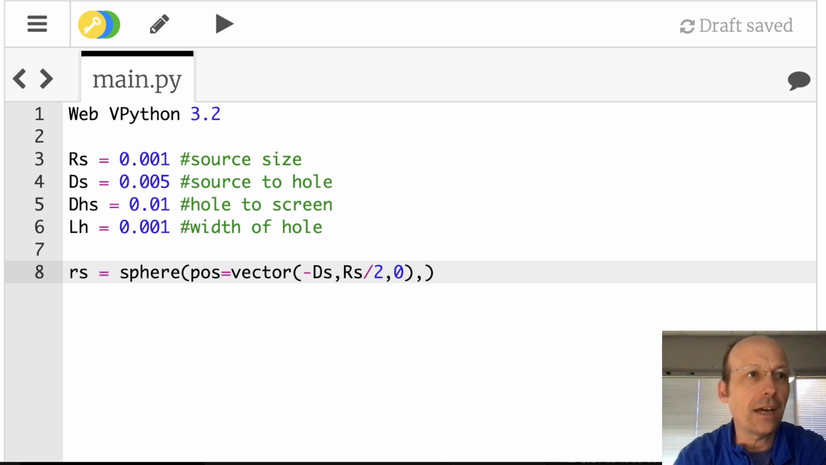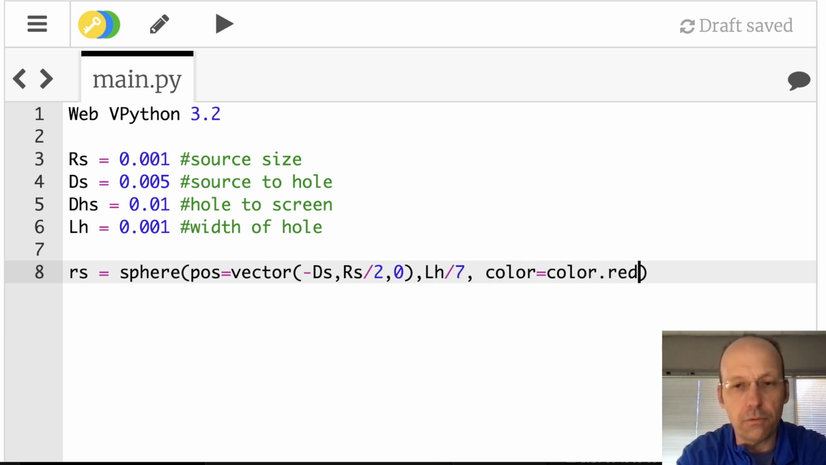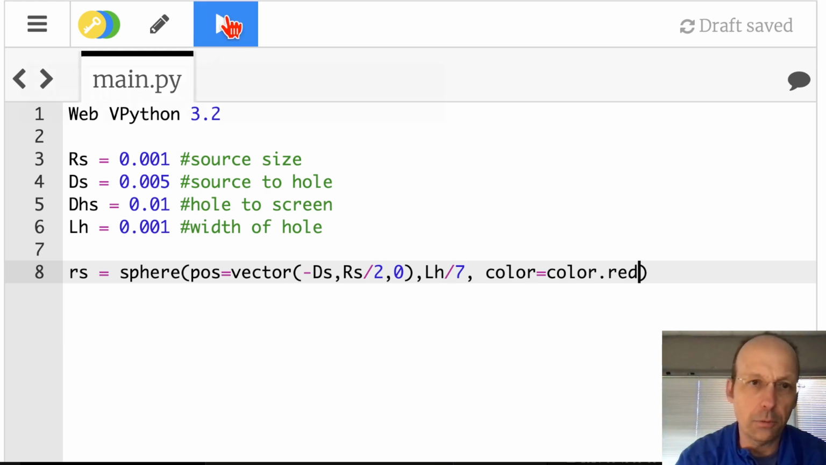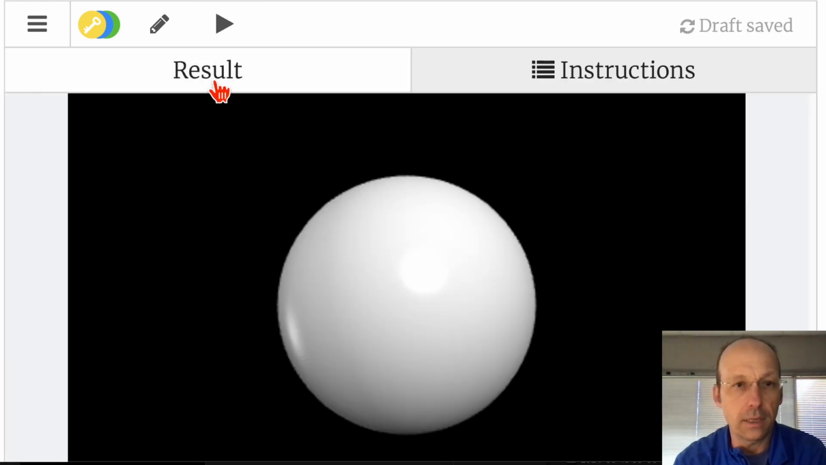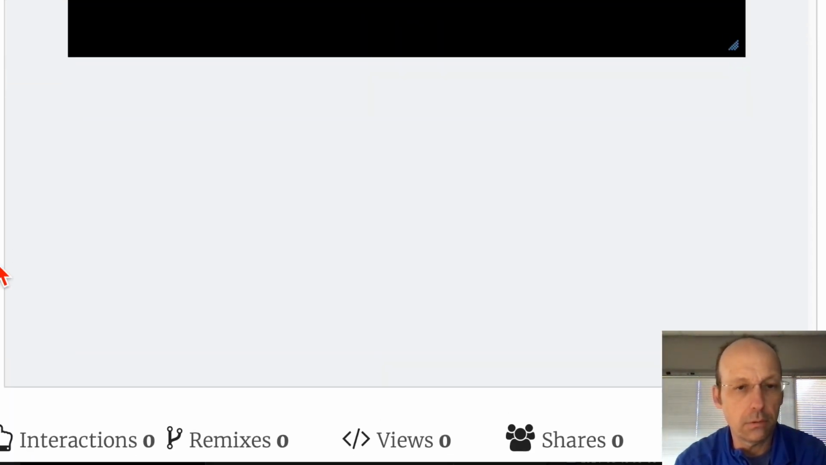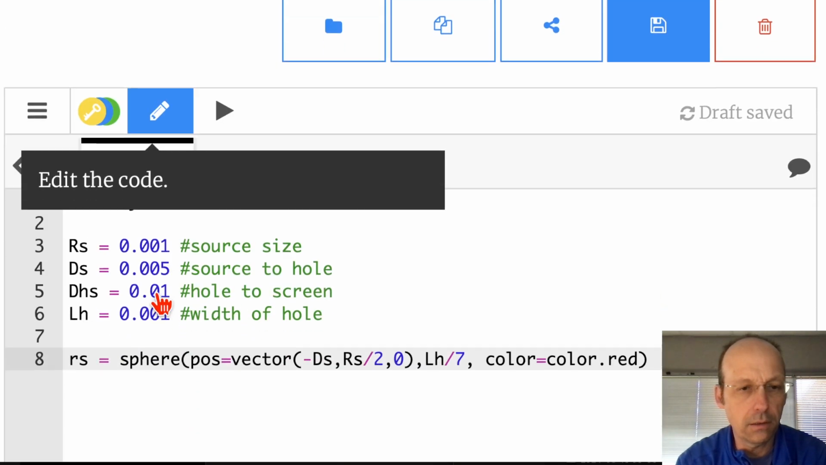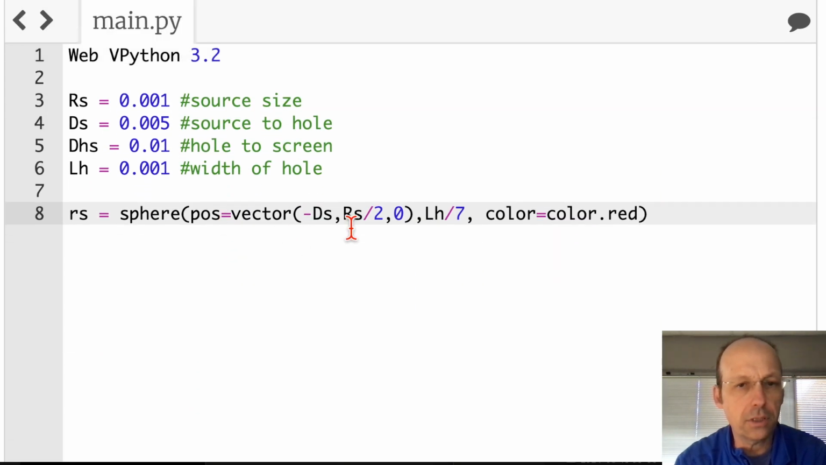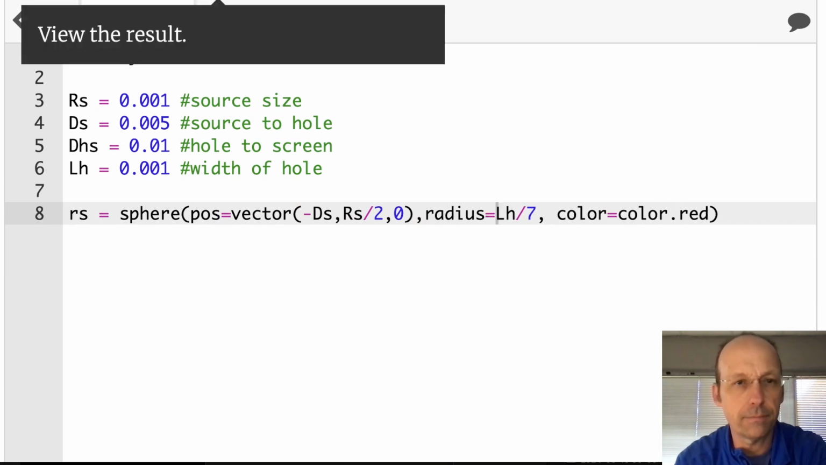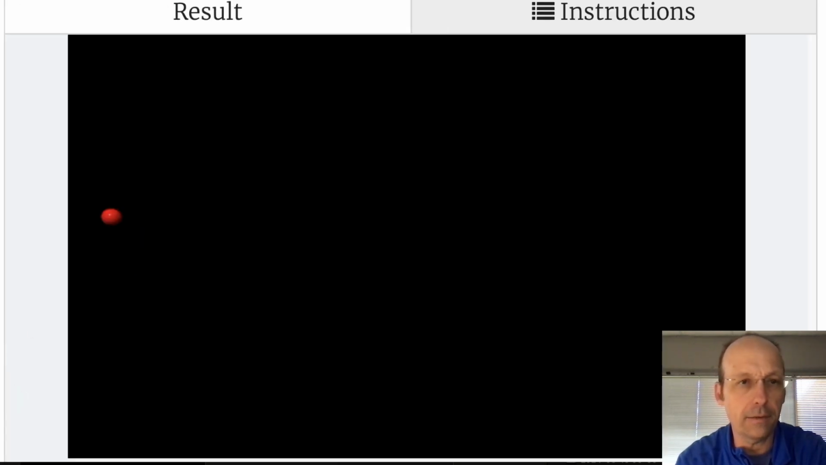Now, how big is that going to be? How big did I make it before? I'm checking over here how big I made it. I made it LH over 7. And this is going to be color equals color dot red. Let's just run it. 1 dot, no big deal. And it didn't do it. Why isn't my color red? Position equals L radius. That's why. Okay, so there's my dot.